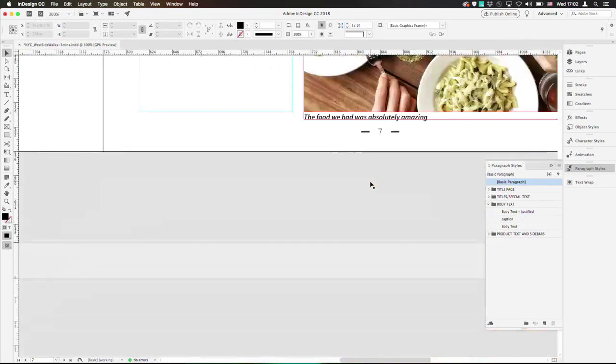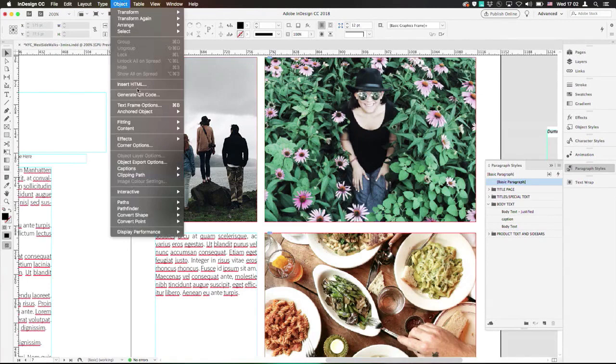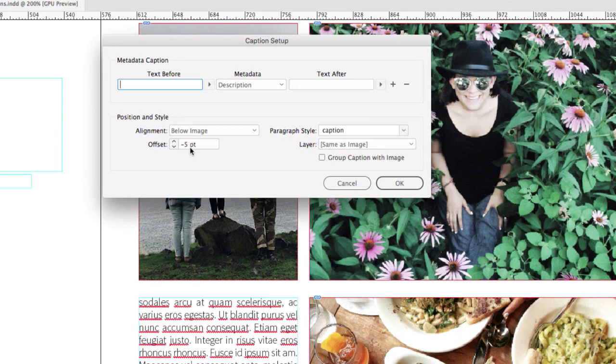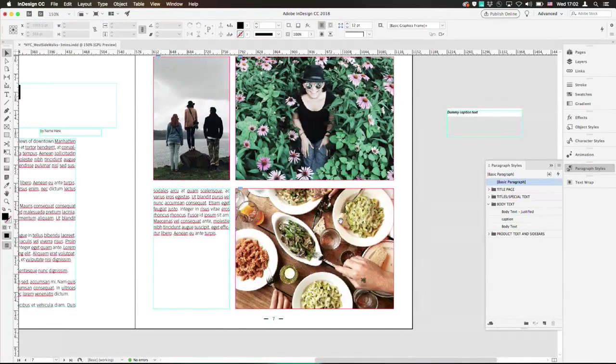Now let's get to the fix of the problem. Let's go back here. Let's go to Object, Captions, Caption Setup, choose the same style, choose a negative offset of minus 10, for example, so it actually goes over the image. That'll fix problem number one.